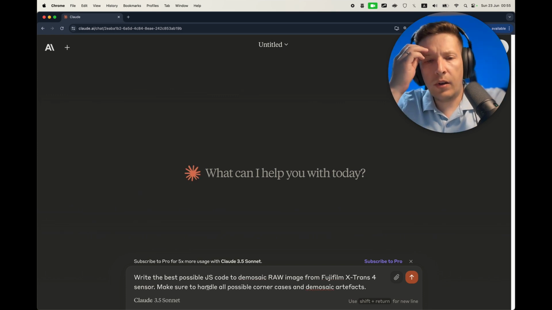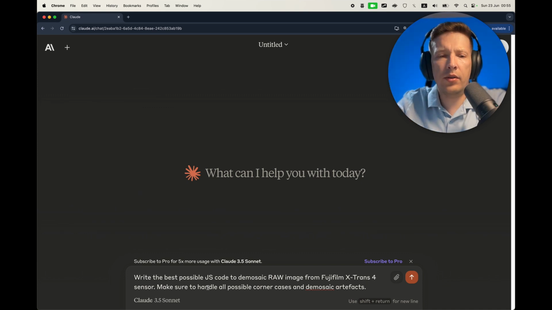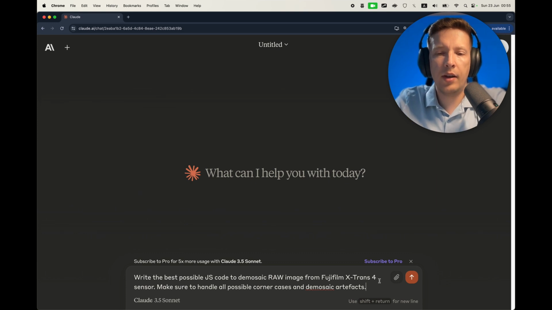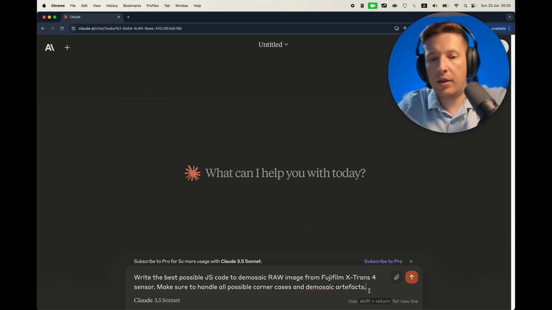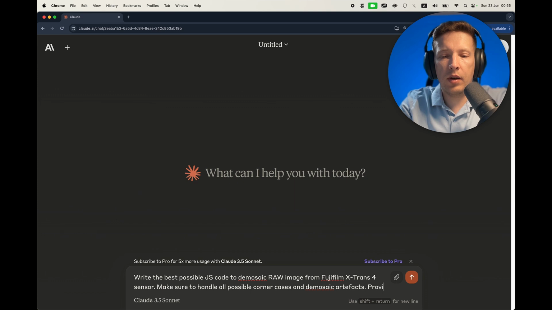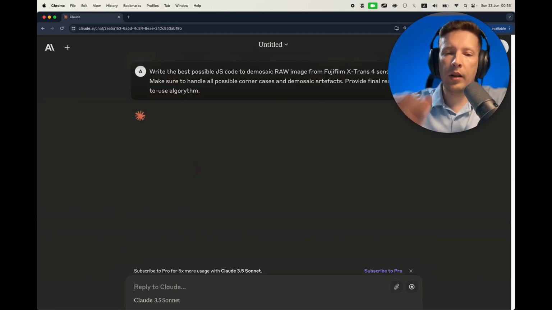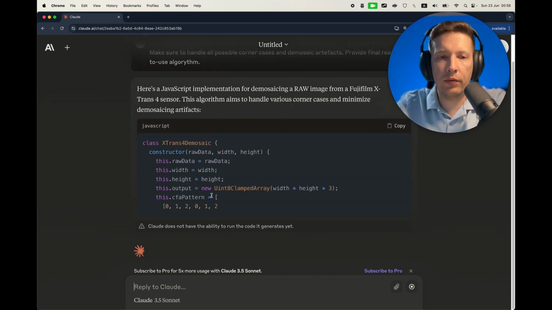And also, I will do one more step, which I did not try previously. I will instruct it specifically: make sure to handle all possible corner cases and demosaic artifacts. Basically, I'm saying, hey, I want to see the best possible algorithm. I don't want to see some mockup. I want to see the final. Provide a final, ready to use algorithm. Okay, let's take a look at what it will generate for us.